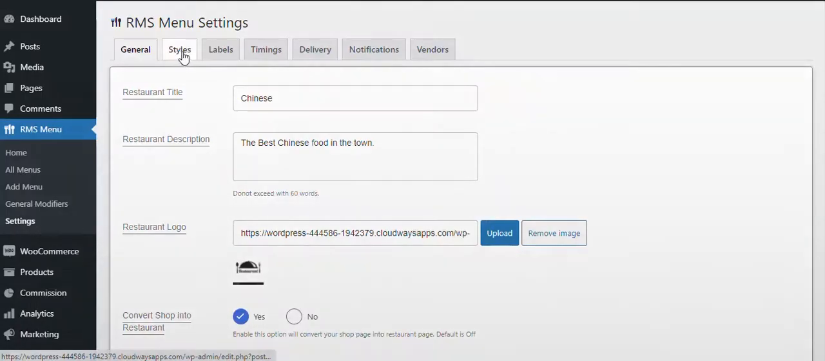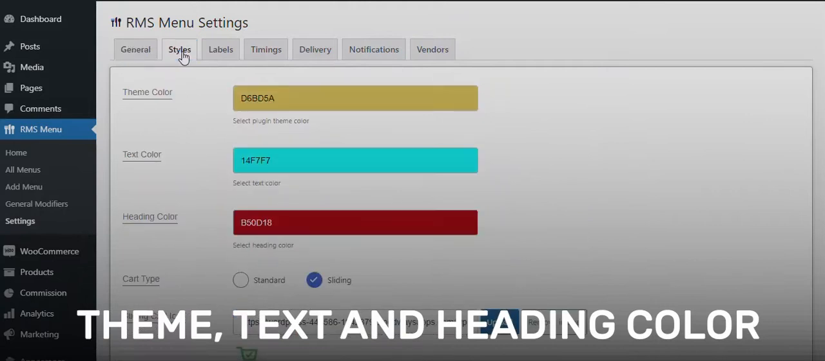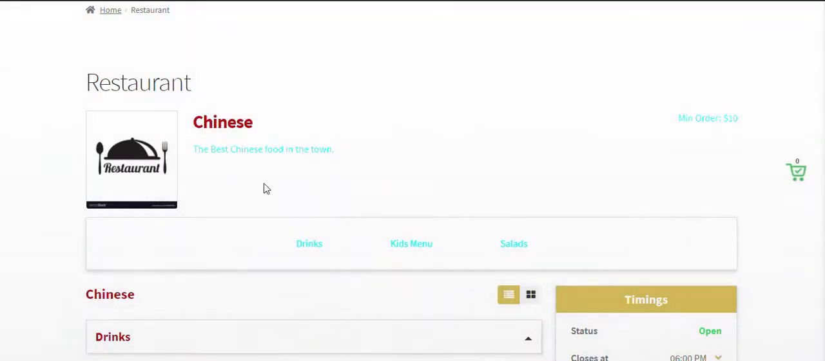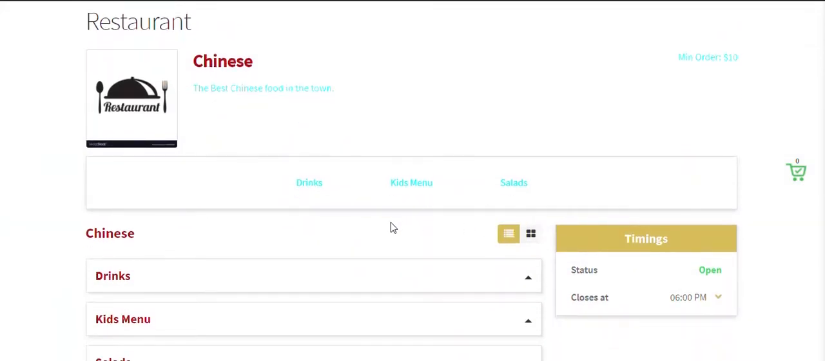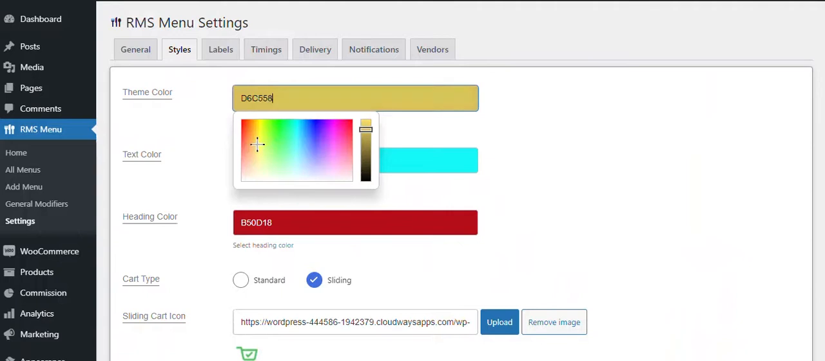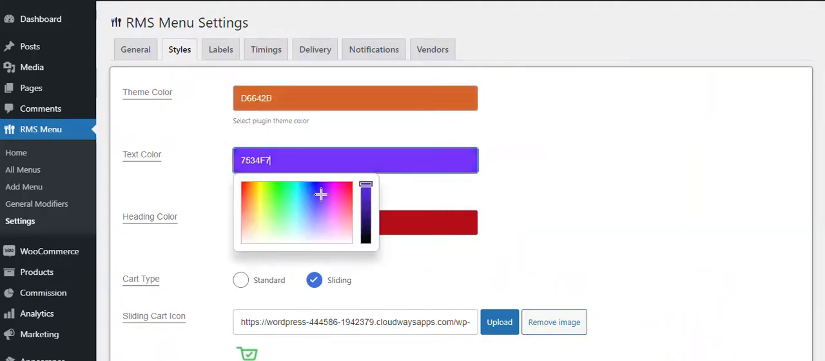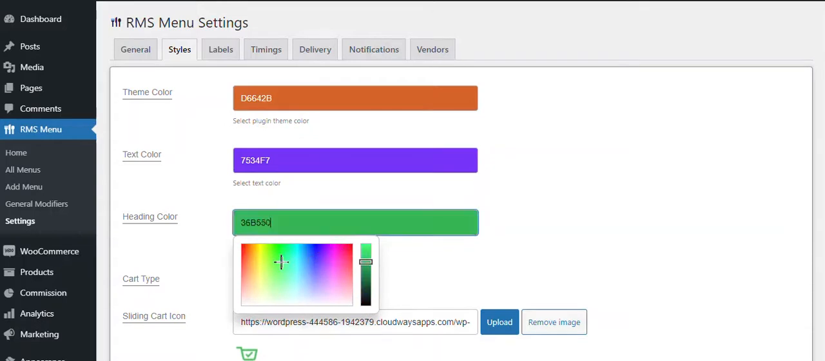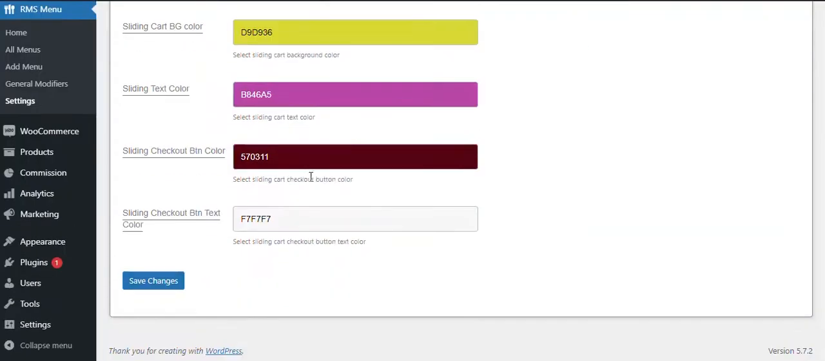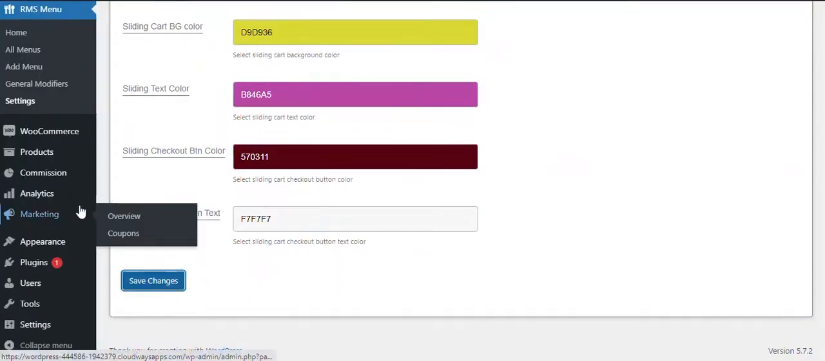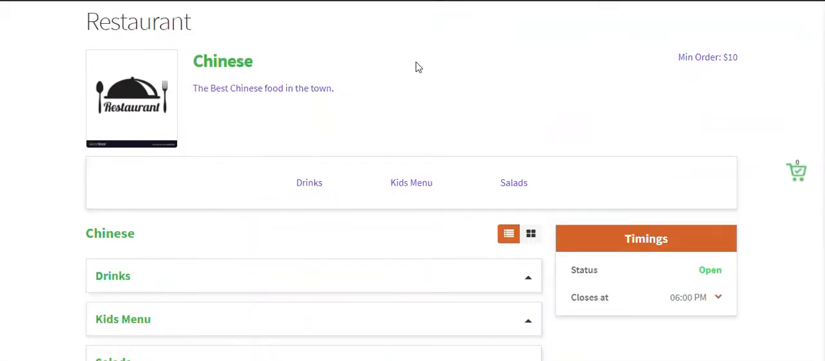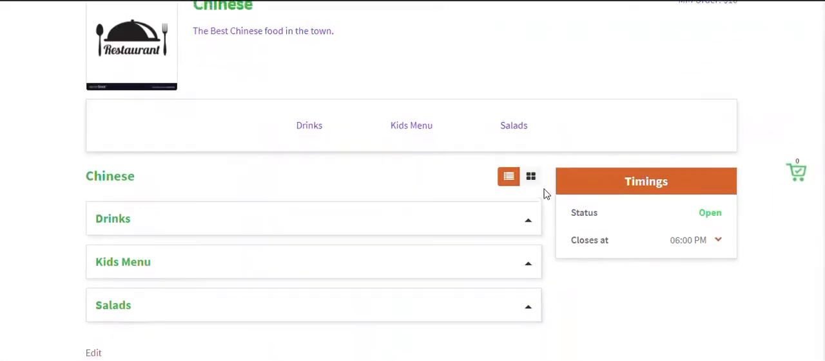Add customization from the Styles tab. If you go to the front end, default colors are set. To apply changes, select your desired theme color, text color, and heading color. Then click on the Save Changes button. The changes will be made on the front end of your restaurant.